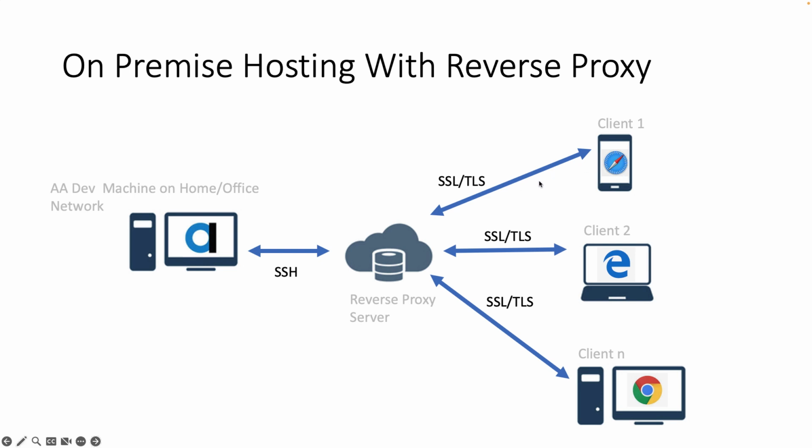We use standard HTTPS, or SSL and TLS, to connect the clients to the reverse proxy. And you do that with a security certificate. And then this also uses a security certificate to make what's called an SSH connection between the reverse proxy and your network, your home office network.